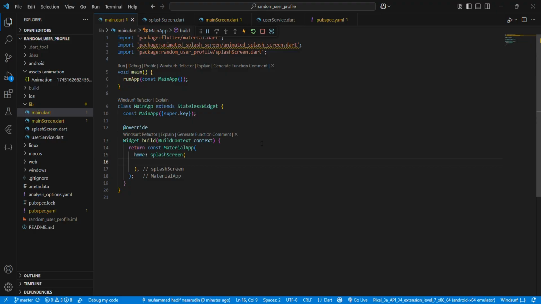My name is Muhammad Hadif bin Nasaruddin and my metric number is 297386. So now I will present about the lab task, which is the random user profile, for the lecturer, Mr. Hanis. Okay, so let's get started.